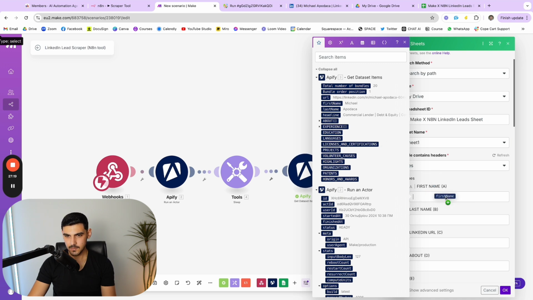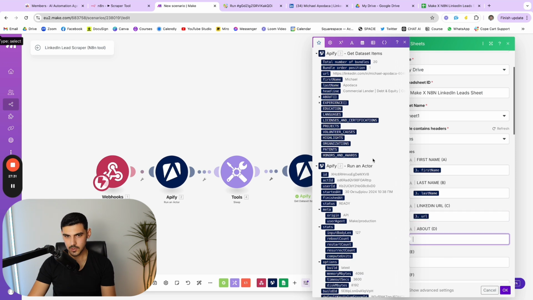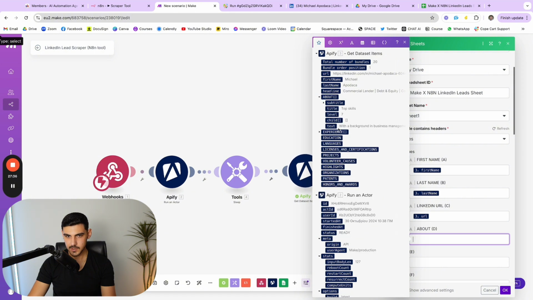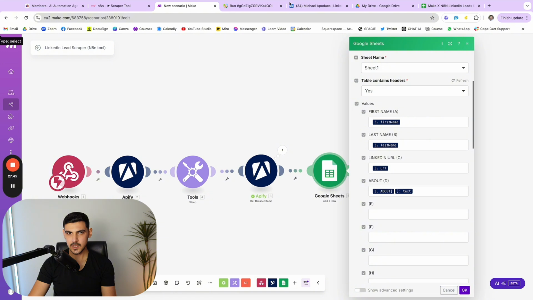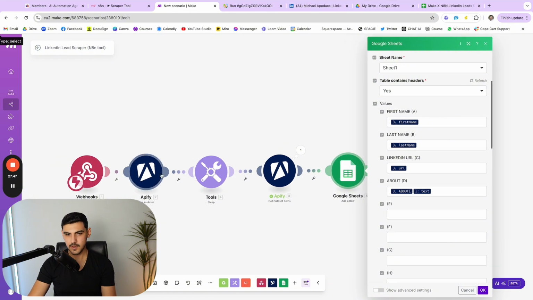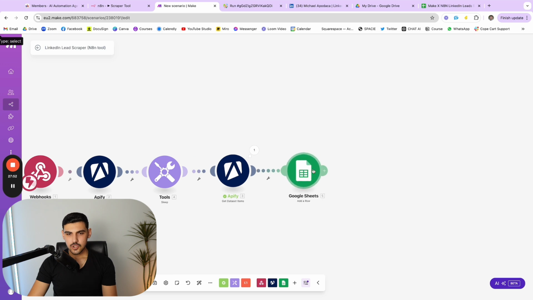So the first name right here, then we have the last name right here. Then we have the LinkedIn URL. I think this is the one. And then we also want their about section as well. So where is that? About section, and we specifically want the text in their about section. So I'm going to put it right there, and that should be okay. So if we run this step, it's supposed to populate our Google Sheet with the data that Apify scraped. That should be pretty much it, guys.